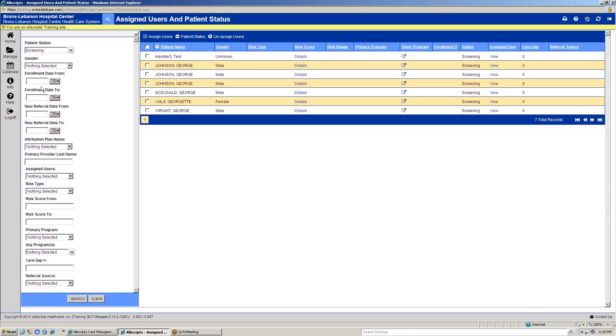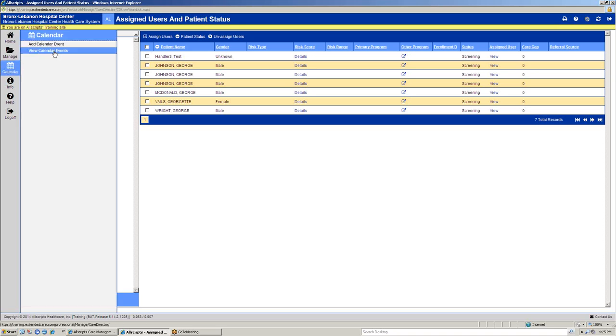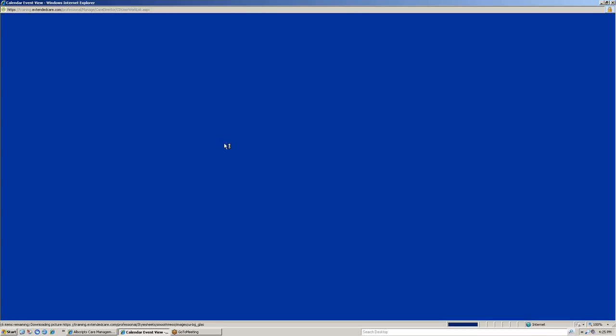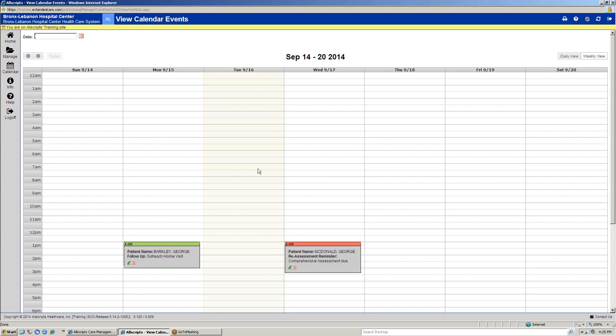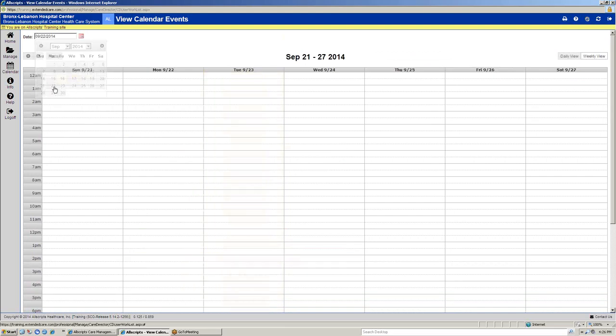Okay, so now I am going to go into the calendar and view my calendar events. The default view here is a daily view. It'll come up whatever day it is that you are viewing. Or you can click into a weekly view and see what's going on for the week. You can also jump around week by week by clicking on the calendar up here on the left and choosing whichever date you want to take a look at.